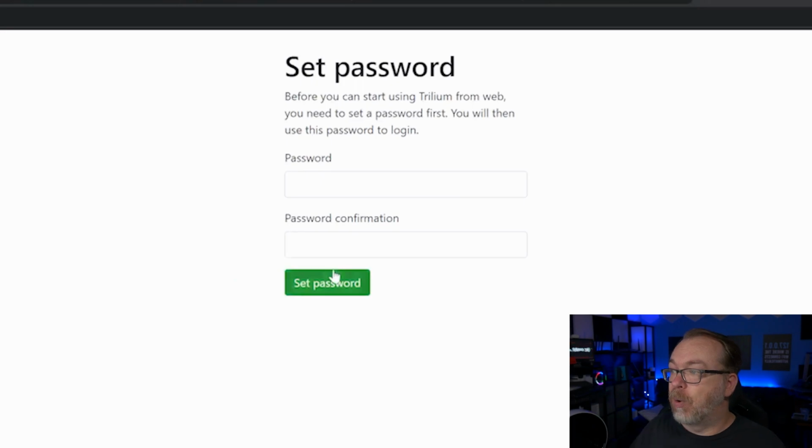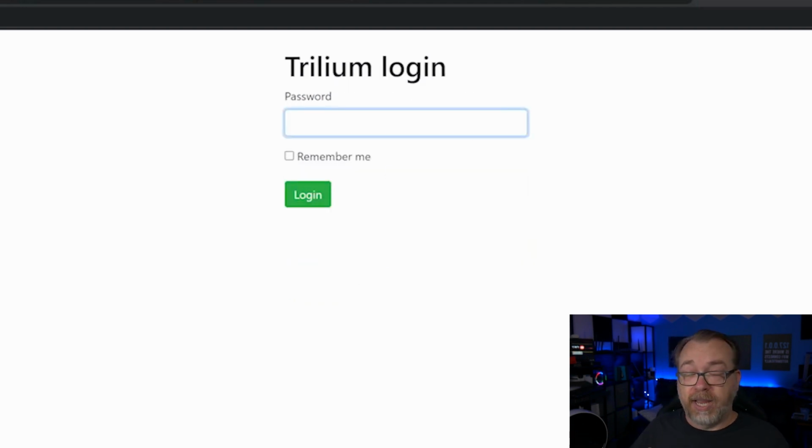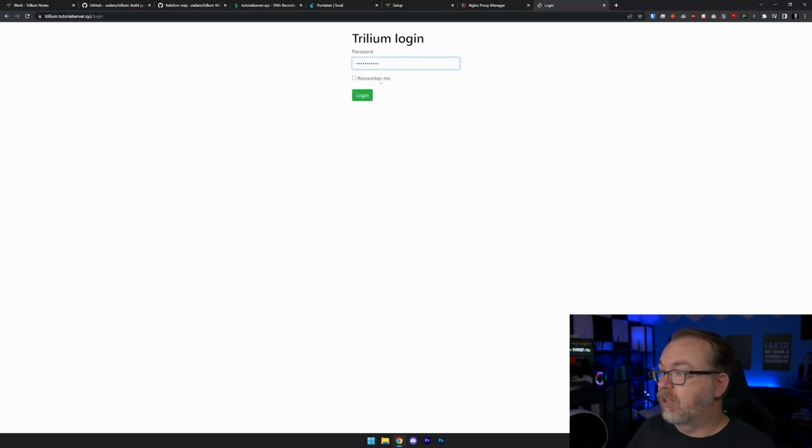And then we want to actually go ahead and enter a password. Now, this is a single user setup. So you're only going to have a password to log in with. So let's go ahead and enter a password and click on set password. And then it's going to ask us to log in. So let's go ahead and enter our password and click log in.